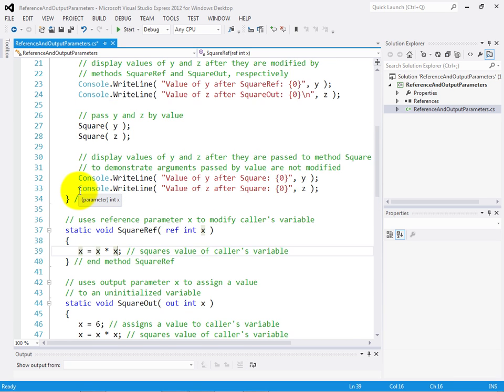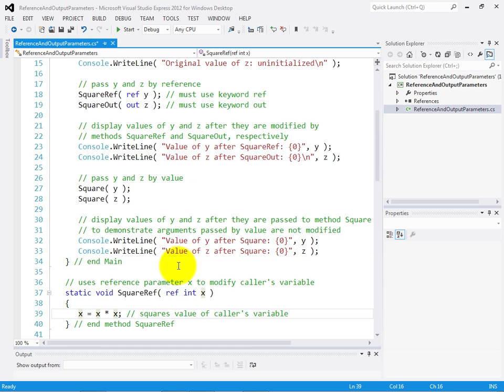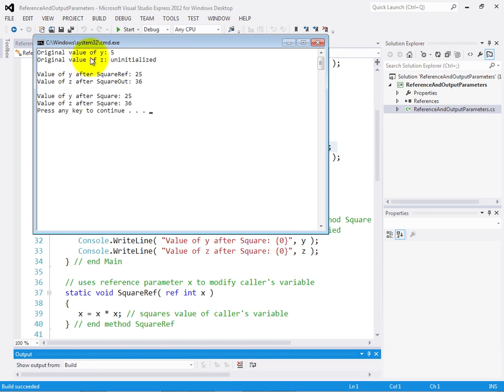Because x is just an alias for the variable y that was passed in by reference, that's actually going to modify the variable y in memory, and then when we get to line 23 and display y's value, we'll see that it's actually 25 at that point. And in fact, if I stop there for a moment and run this program, we can see that y's original value is 5, and its value after square_ref is 25.